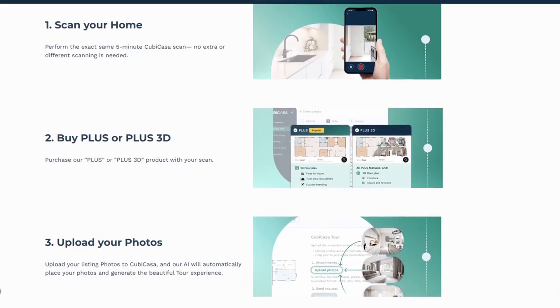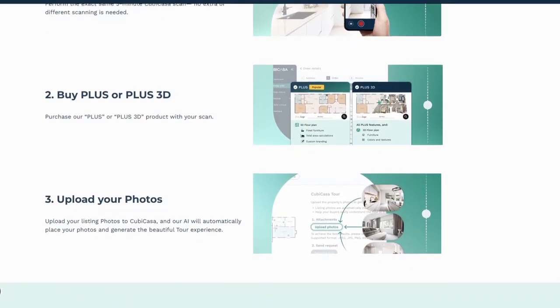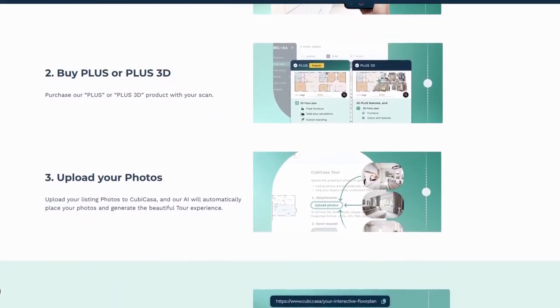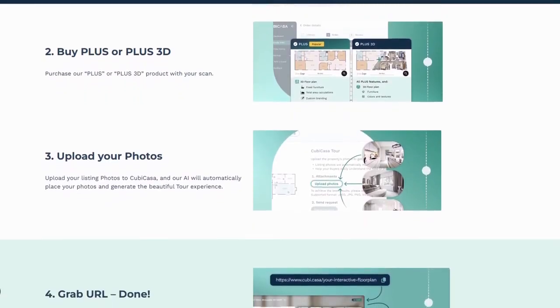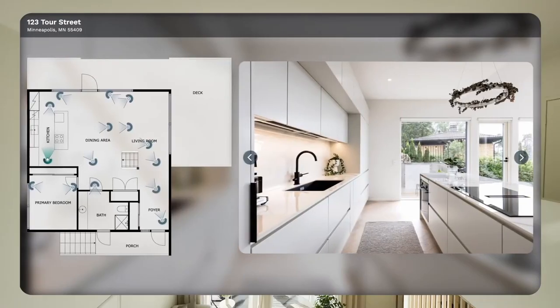All right, let's go over what's new in CubiCasa. This product is a really good way to be a little bit different than your competitors. It's no extra work for you, as you're already doing the floor plan and taking photos, and it's called an interactive tour. And how it works is you do a plan, scan as normal, purchase a Plus or Plus 3D with your scan, then upload your property photos that you took while you were there, and the CubiCasa AI engine will automatically place your photos in the correct spot on the plan.